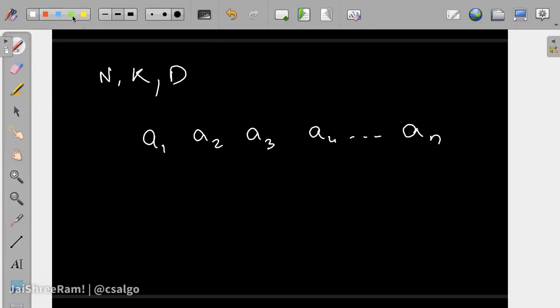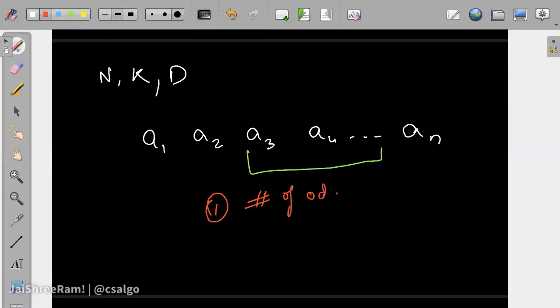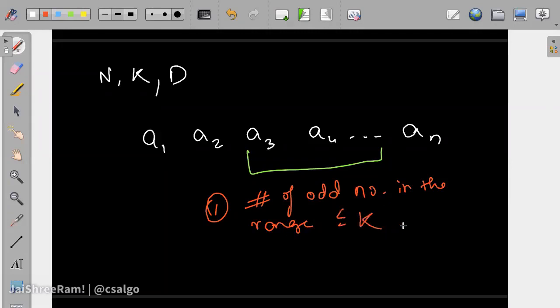So you need to find a subarray in this array such that it follows some conditions. Condition number one: the number of odd numbers in the range should be less than or equal to k. Whichever subarray you are talking about, the number of odd numbers in that subarray should be less than or equal to k.